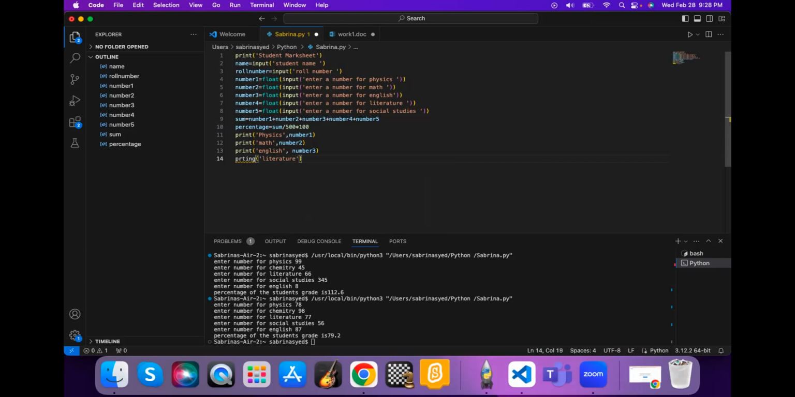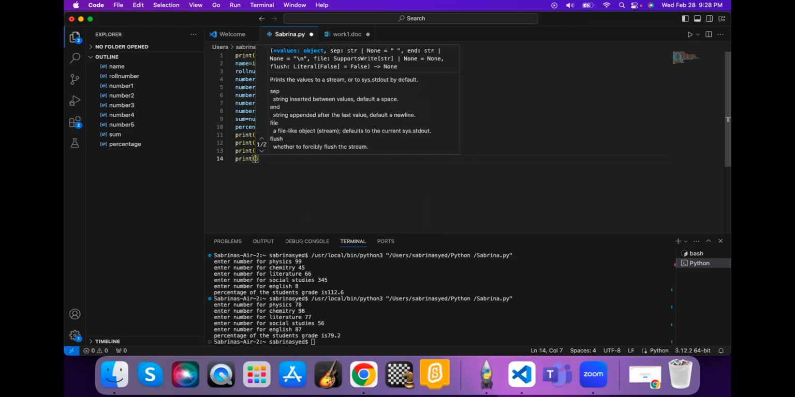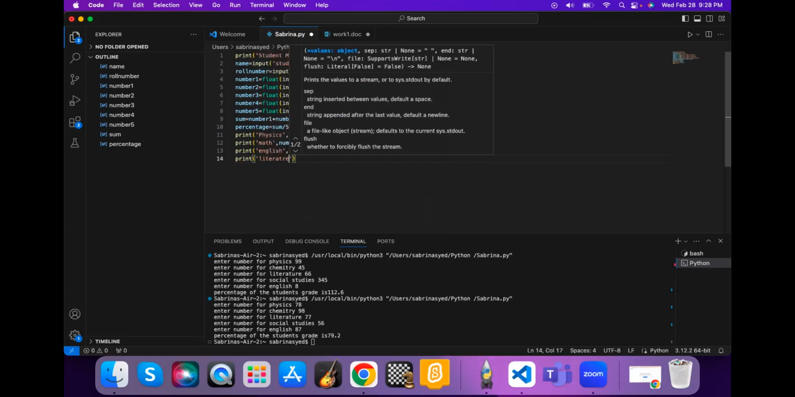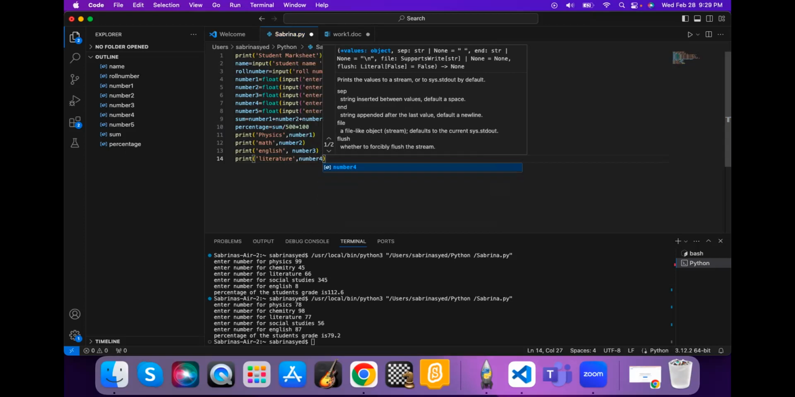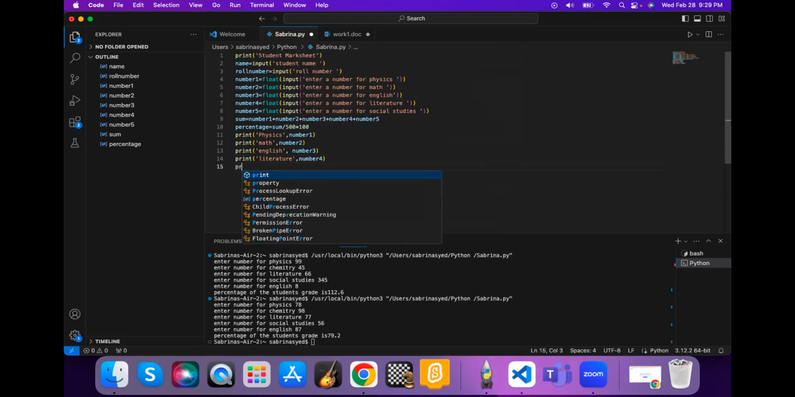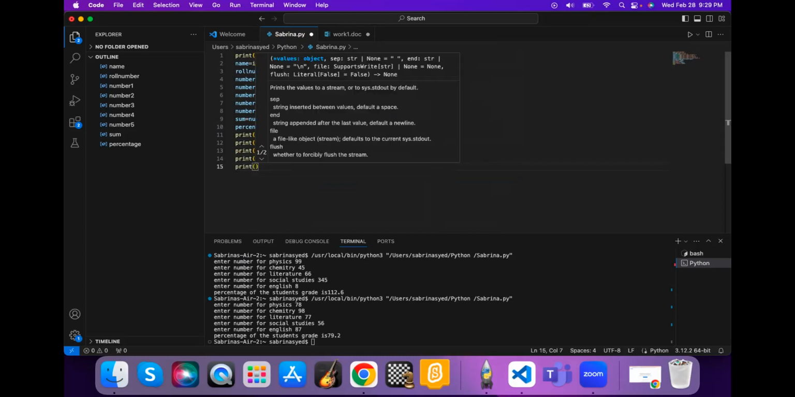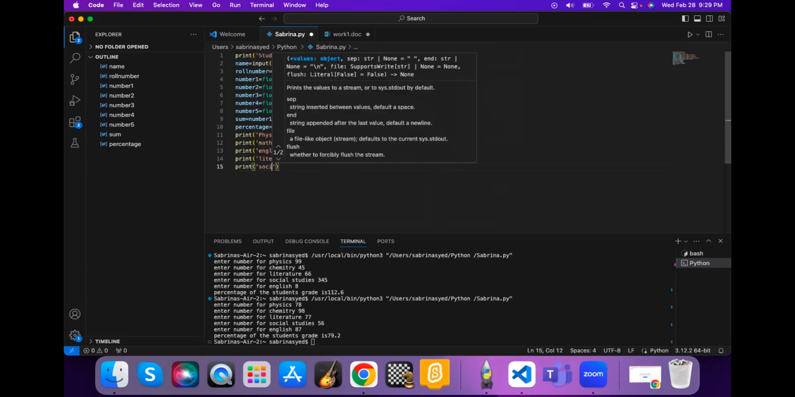There's a spelling mistake in print. It will get an error otherwise. You don't need to remove the whole sentence; you can just move your cursor. What is the last one? Literature, number four. And what's the last one, social studies?